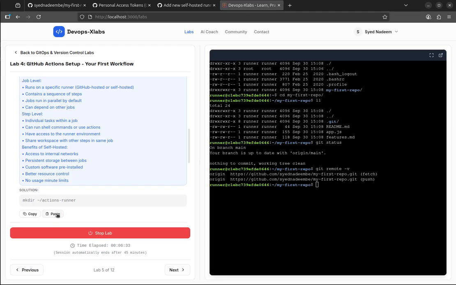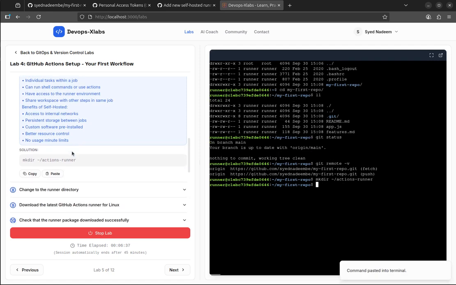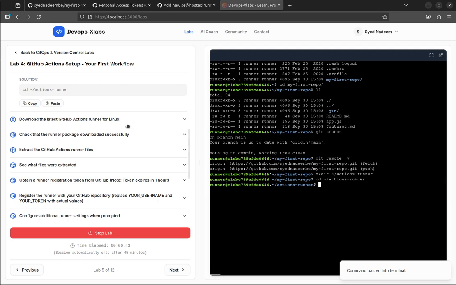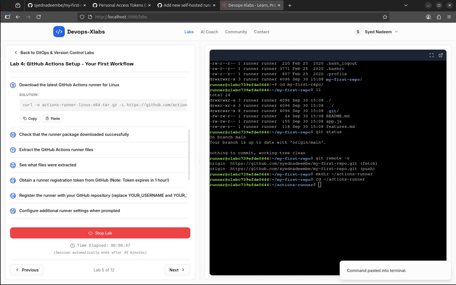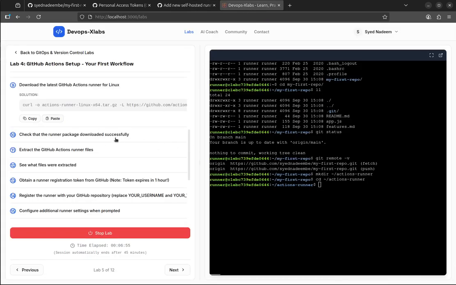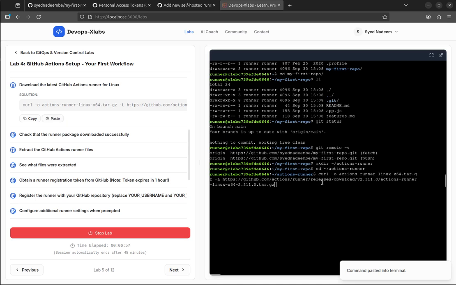So let's follow that only. Make directory for the runner. Okay, let's do that. And then after that, we have to change the directory. We'll do that as well. All right. And then we have to download the latest GitHub Action Runner for Linux. Again, all of this information is already present here. Create a folder and do the runner. I'm just validating whether our lab steps are correct or not. So you also follow the same steps, okay?